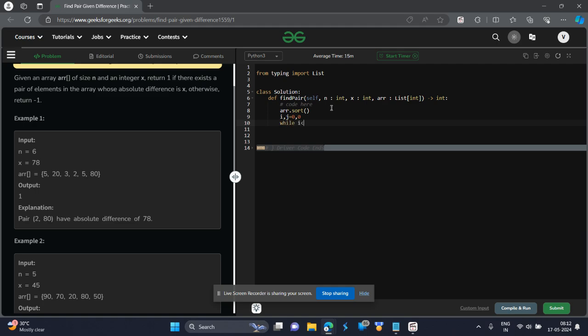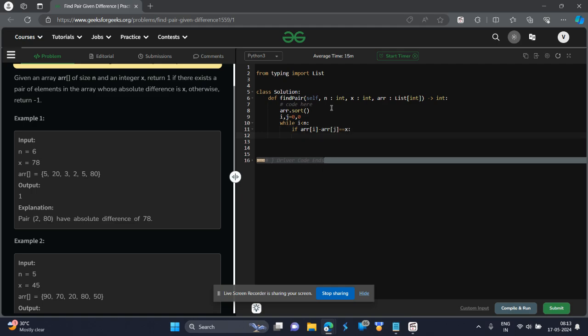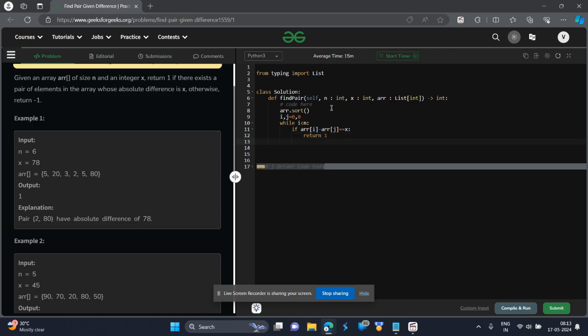As long as i is less than n, we are within the bounds. The first condition: if array[i] minus array[j], the difference between array[i] and array[j], is equal to x, which means we have found our value. In that case, we will return 1, which means we have found a pair.